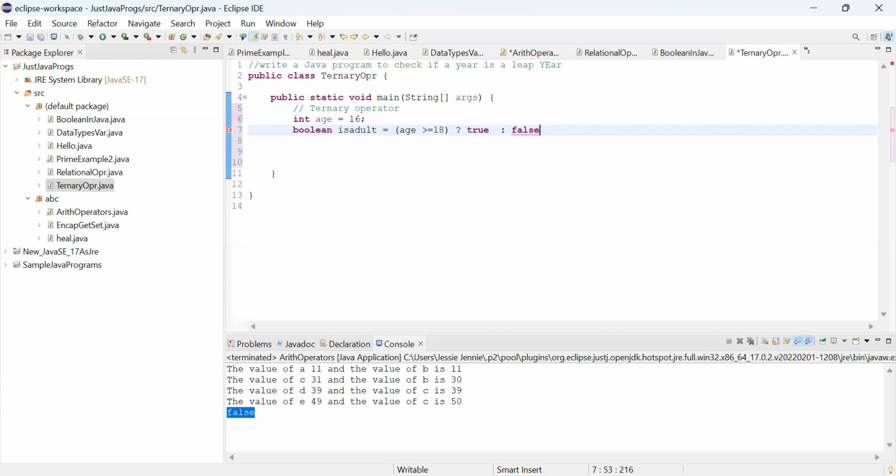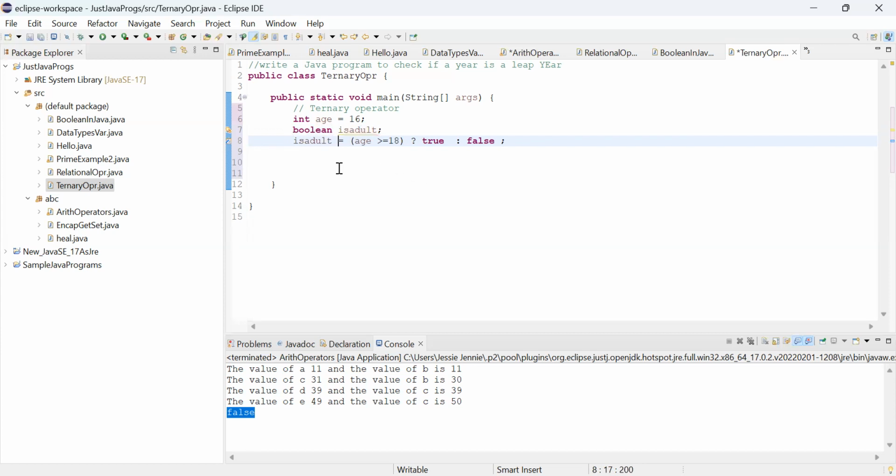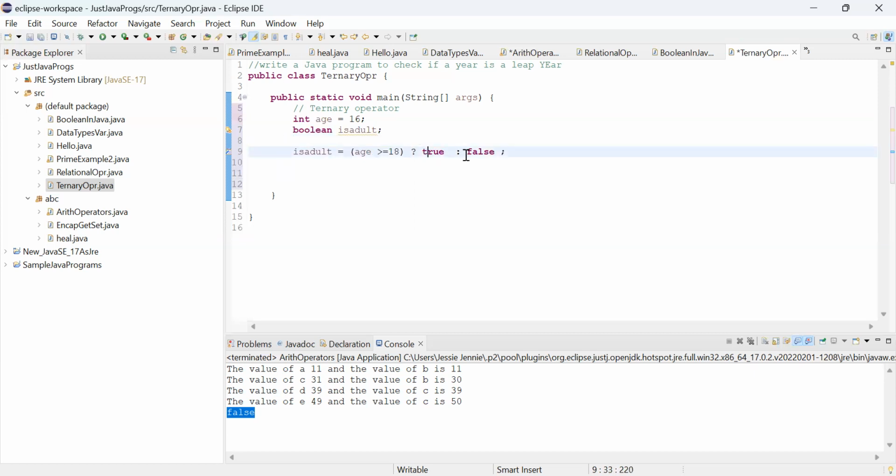So here we have taken the integer age is equal to 16, right? Every statement has to end with a semicolon. So, understood the syntax here? You can also add brackets for more understandability. Okay, so you can do it like this. isAdult is equal to, is age greater than 18? If yes, then true, or else it is false.